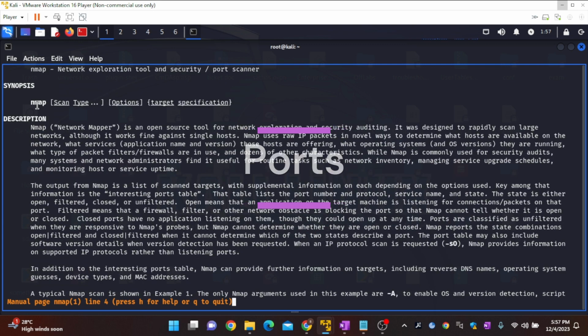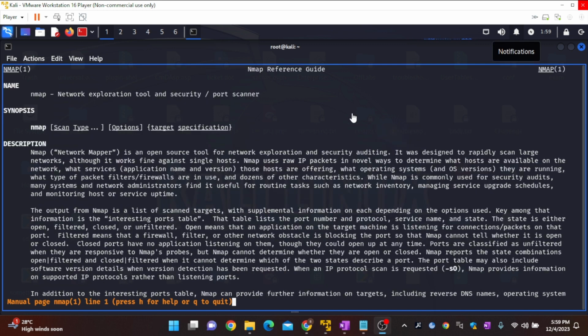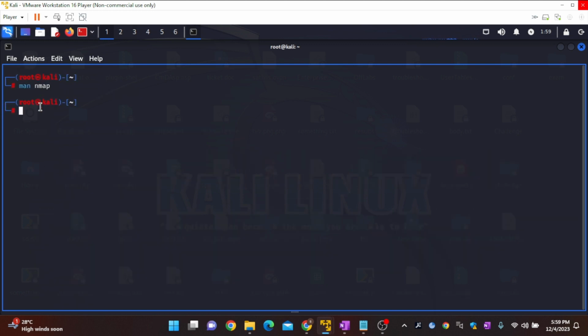It's also showing here the format in which we need to use the command. First we type nmap, and then the scan type: whether it is a UDP scan or a TCP scan, what kind of scan. These are different options, and I'll show you some options in detail, and then the target you're going to scan. Now I'll quit the man pages of Nmap. You just type Q and you'll come back to the normal terminal.